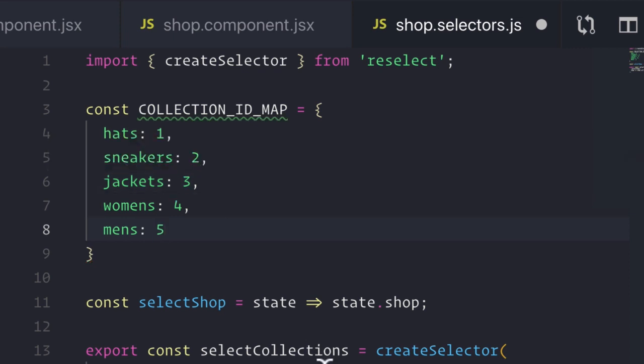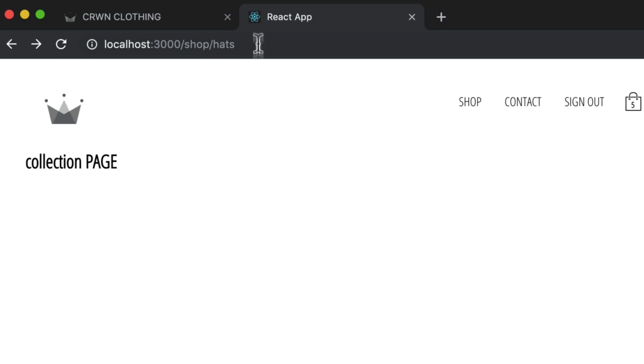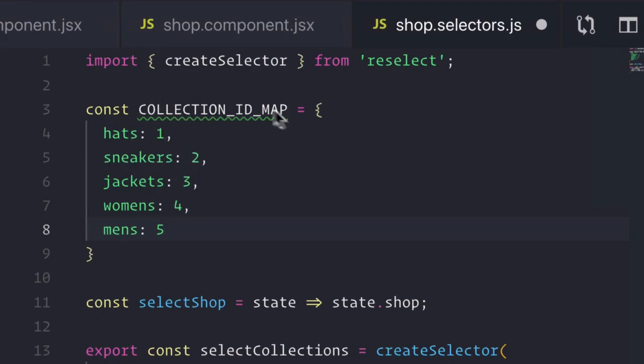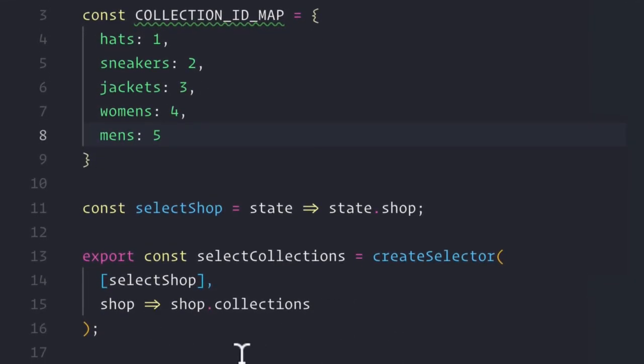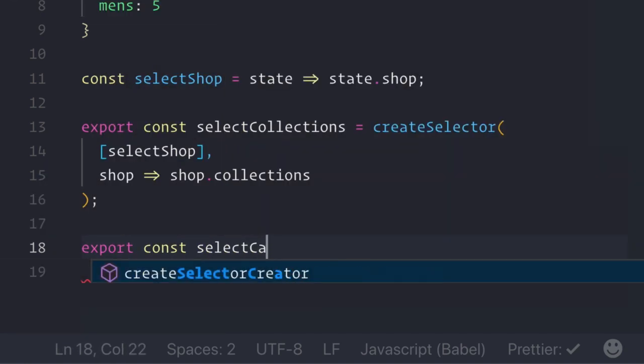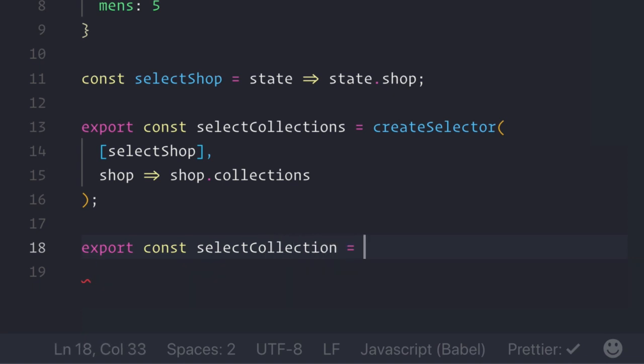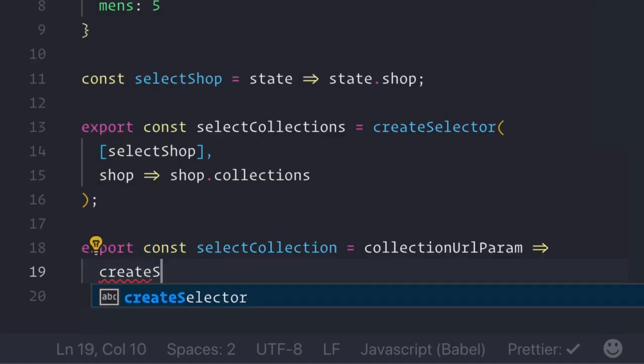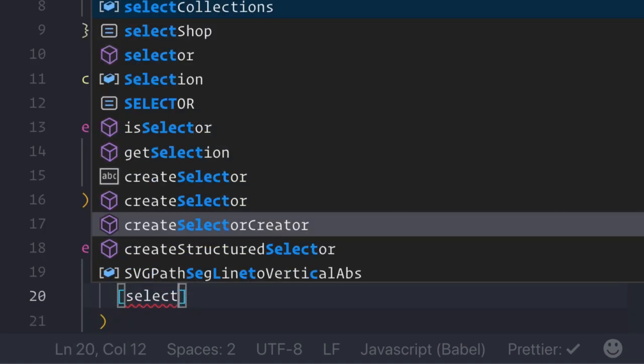So what we're doing is we're going to pass in that string and then use that string as the dynamic value of the property to get the correct ID. And then we'll match it in our selector. So let's write that selector. We're going to say selectCollection is equal to a function that takes the collection ID, or we'll say collectionUrlParam. And what this function will return is our createSelector call that gets selectCollections.